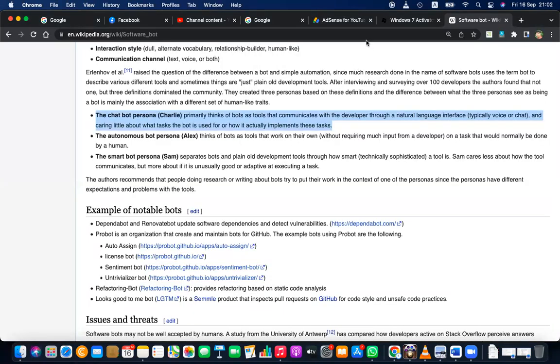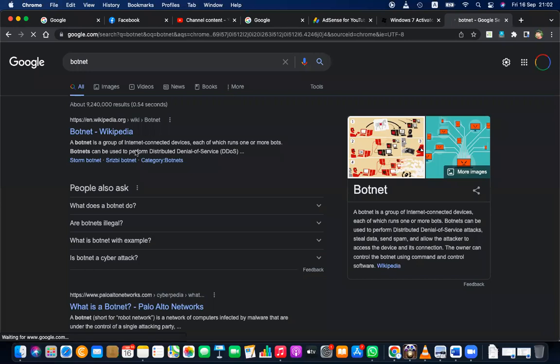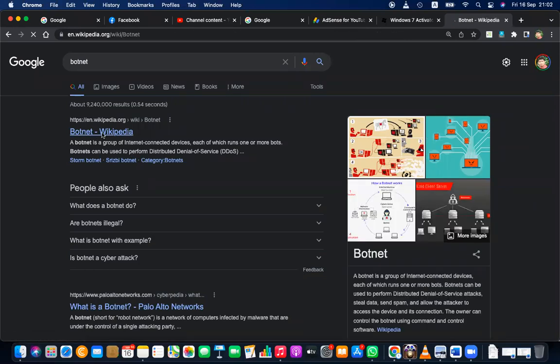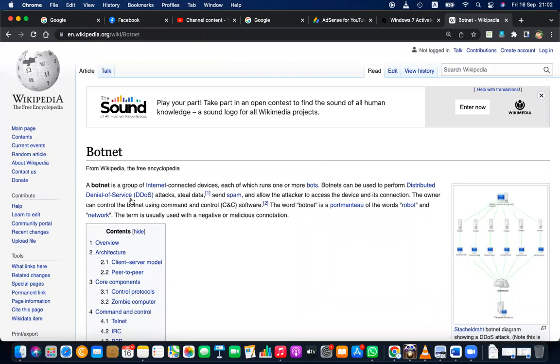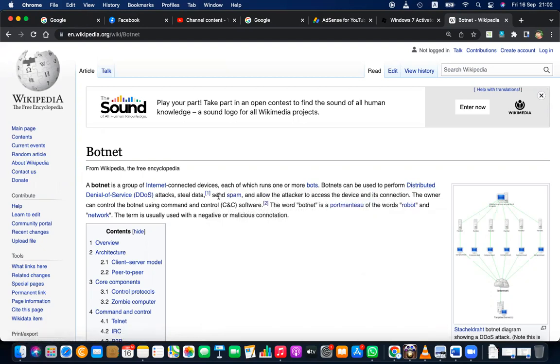Maybe they are referring to this botnet. I don't know. Let's see, botnet. Botnet is a group of internet connected devices, right? Bots. Actually, these botnets can be used to perform distributed denial of service attacks, steal data, send spam, attack, access the device and its connection. The owner can control the botnet using commands and controls.